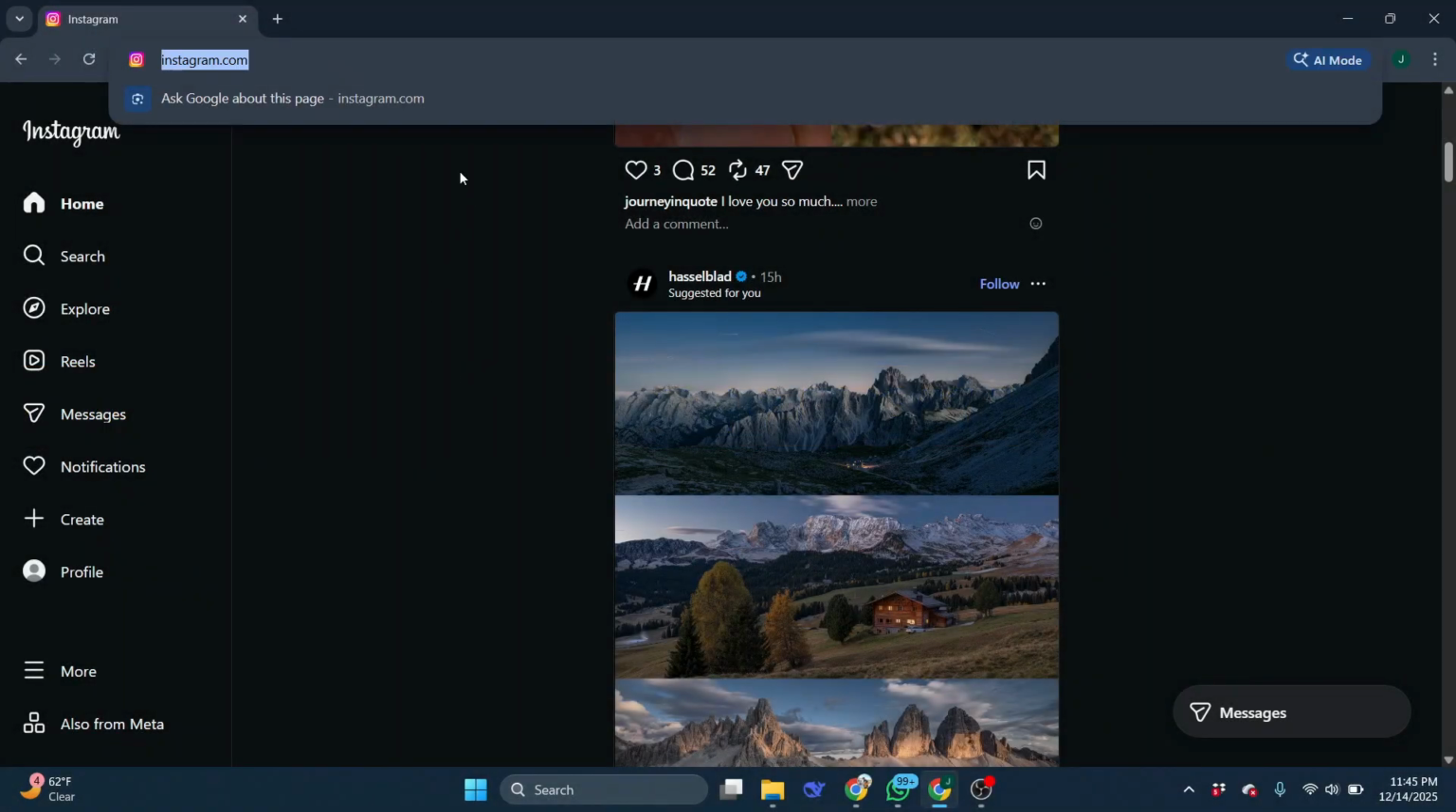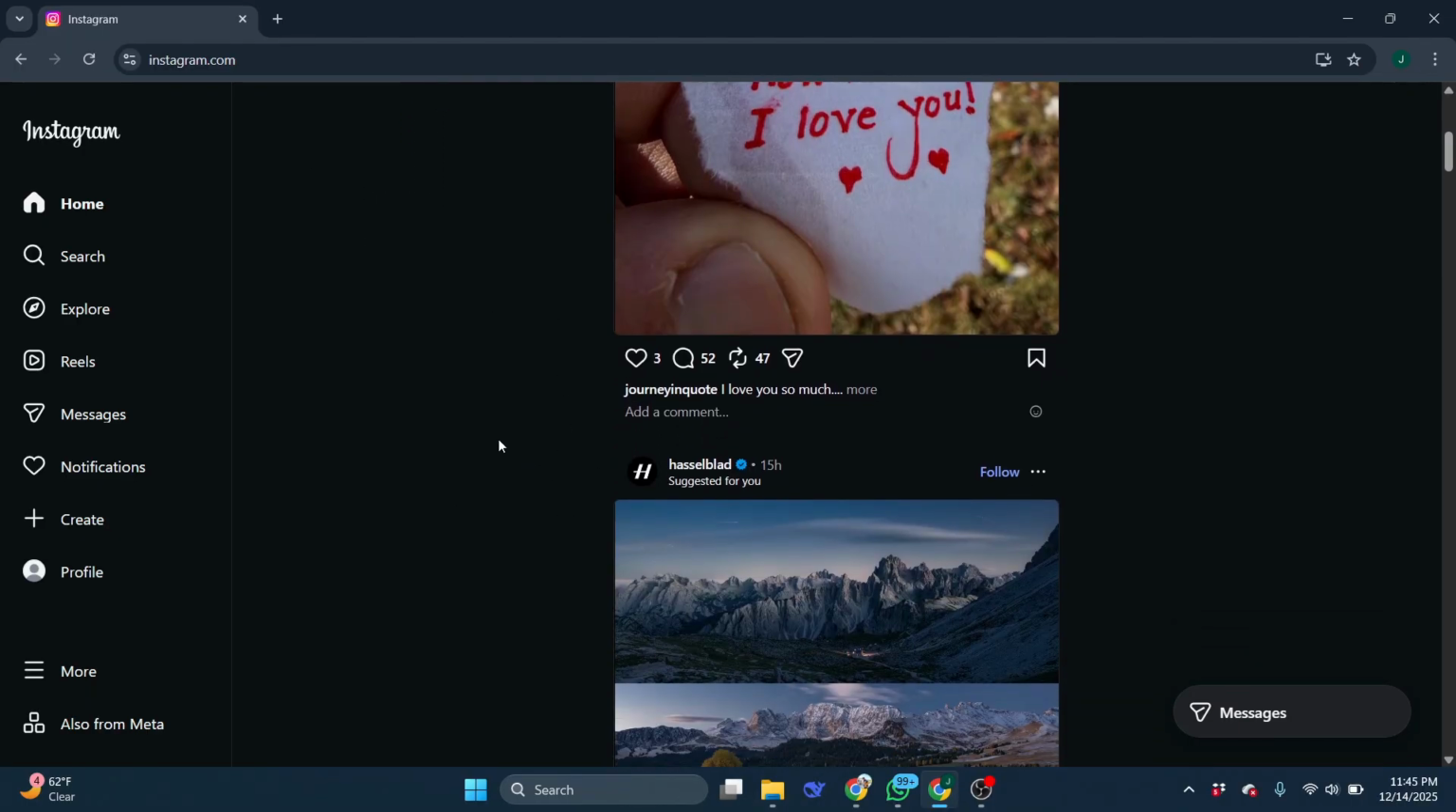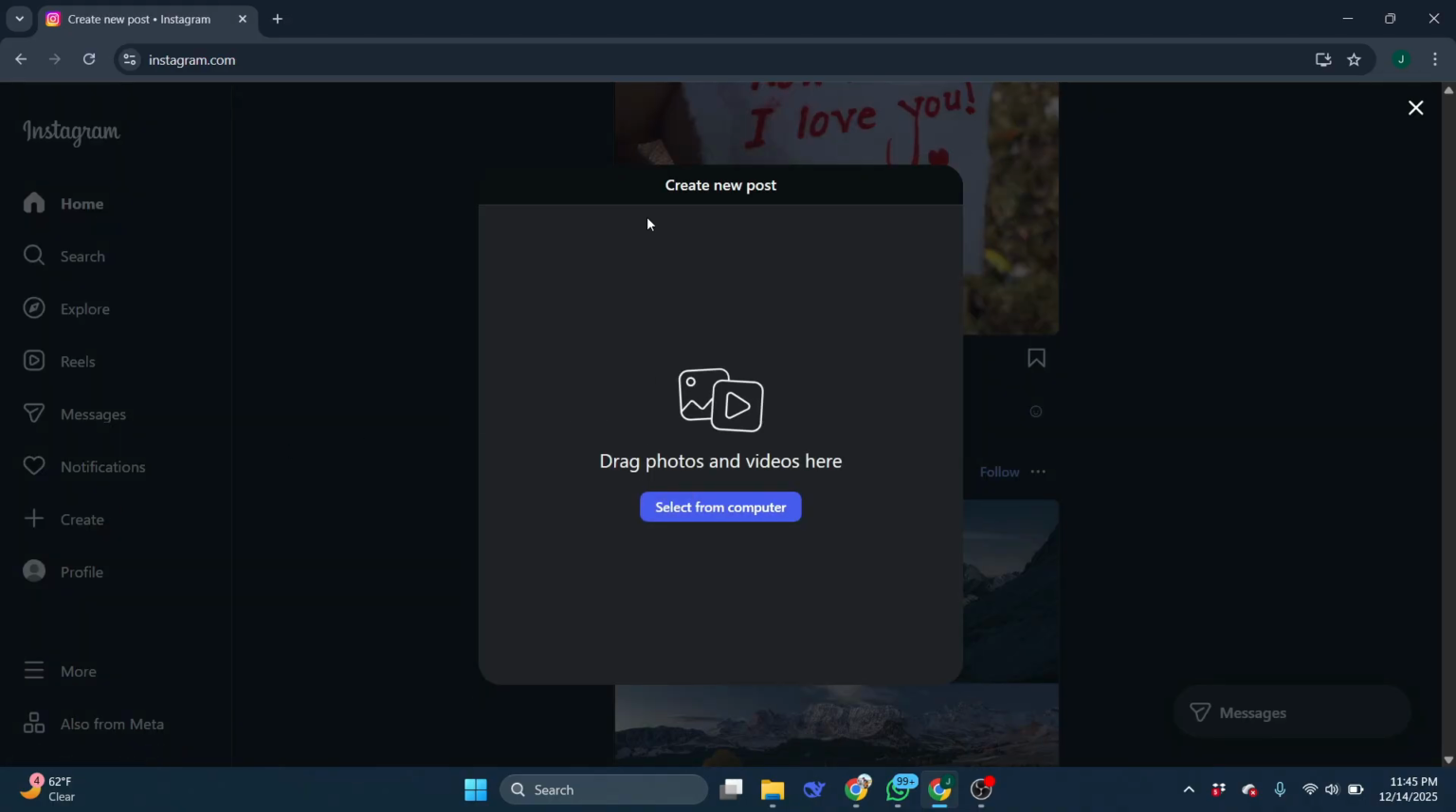First, make sure you are logged in to your Instagram account by visiting Instagram.com on your browser. Once you're logged in, you might notice that clicking the Create button on the left side of the screen only gives you options to create a new post. There's no direct option to post a story from here.